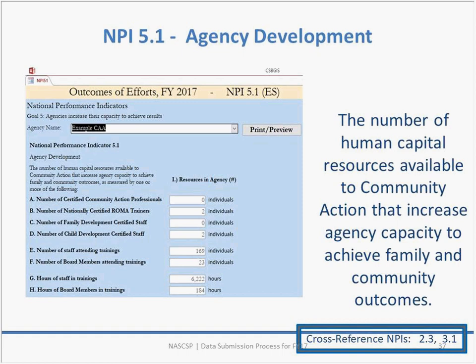And as a quick reminder, there are other categories in each of these indicators. So if there's work being done that doesn't necessarily fit into the NPIs that are listed here, agencies are always welcome to report in the other category.